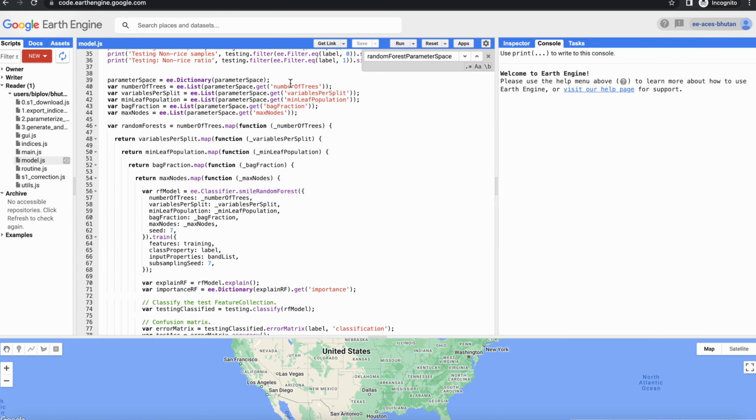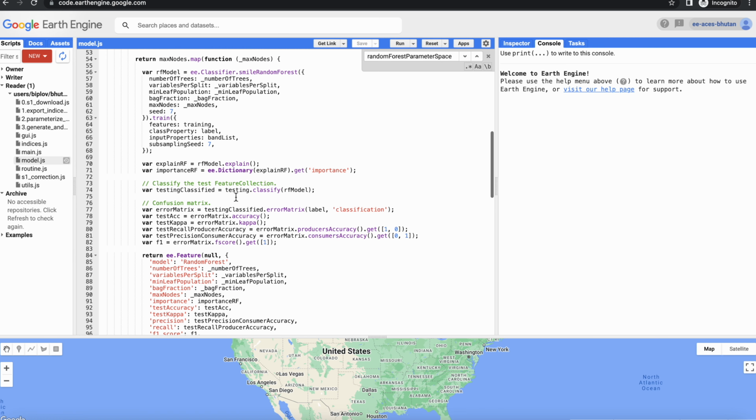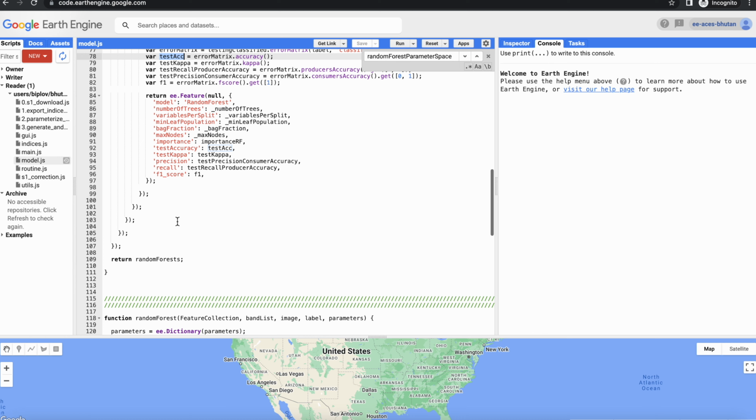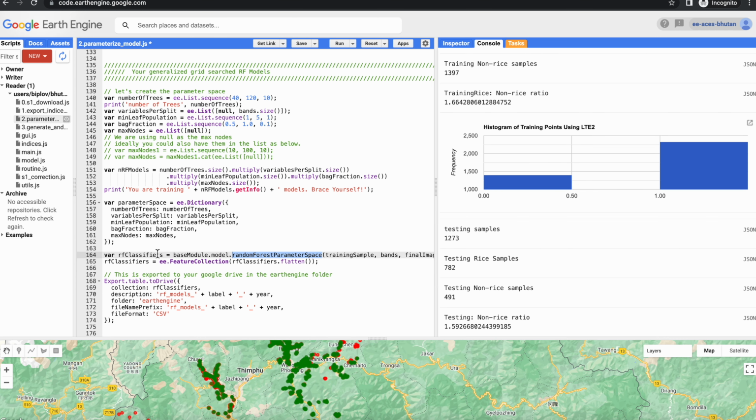So basically it grabs all of this parameter space and runs each of these models by creating a combination of these parameters, and at the end it calculates the importance for each of these models. It would also create your error matrix, the test accuracy, kappa, recall, precision, F1 score, all the fun stuff, and then returns the results back to you. This is where you will get the results, and we are wrapping that in a feature collection so that you can easily export in a CSV format.